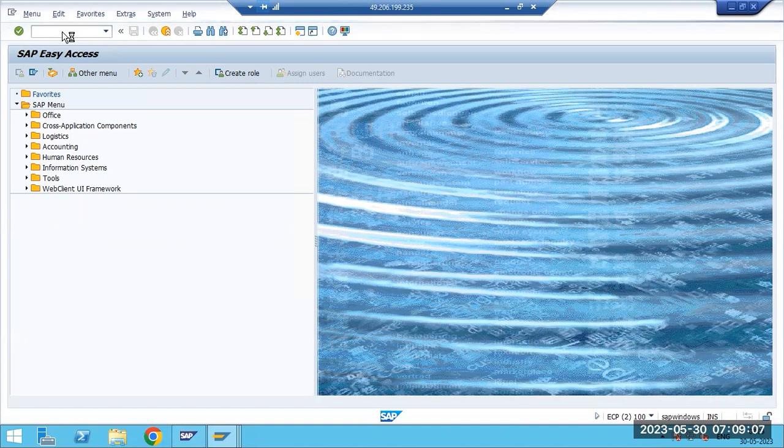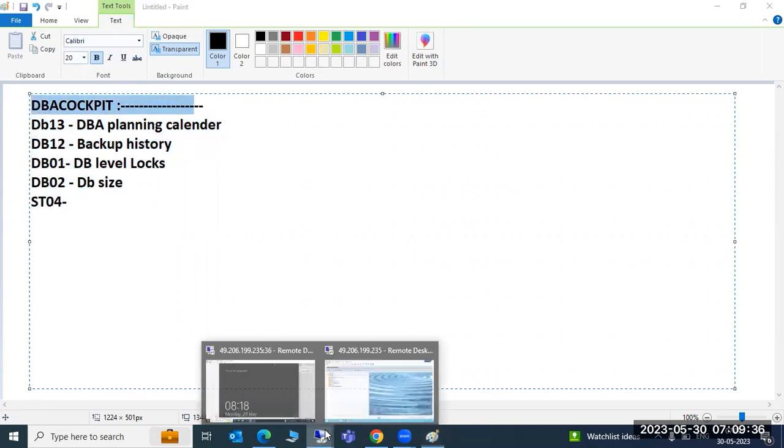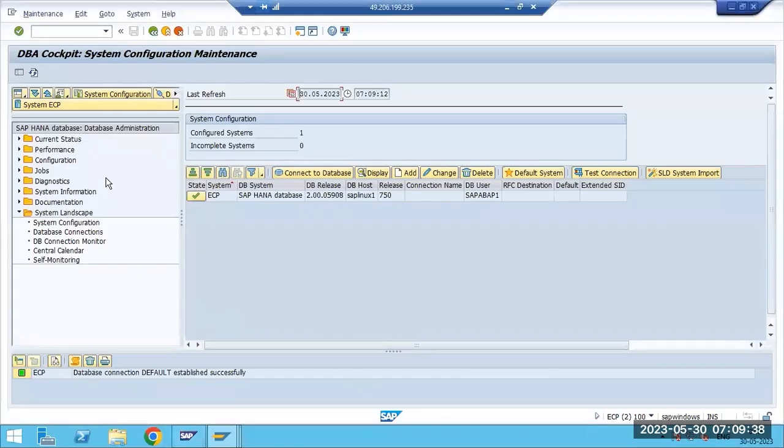So transaction codes like DB01, DB02, DB13, DB12, and ST04. We have ST04 also, the database performance monitor, for whatever database level you want to check. Previously, we had to use all these different transaction codes, but nowadays one transaction code is enough. That is called the Dbacockpit transaction code. Using this Dbacockpit transaction code, see here.